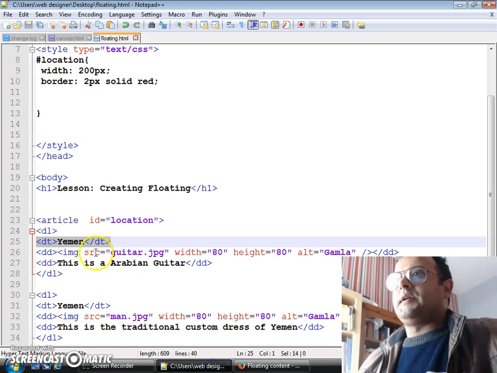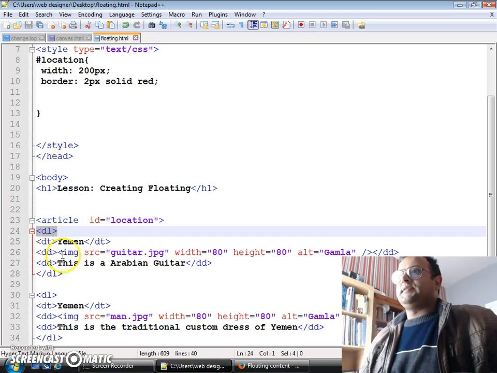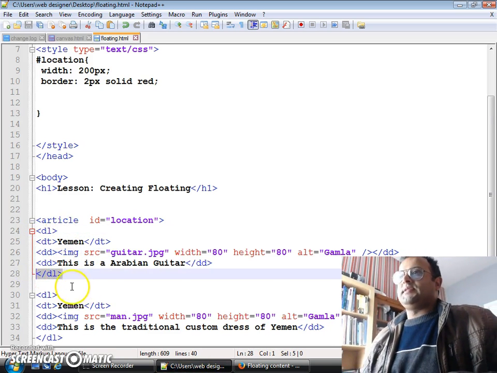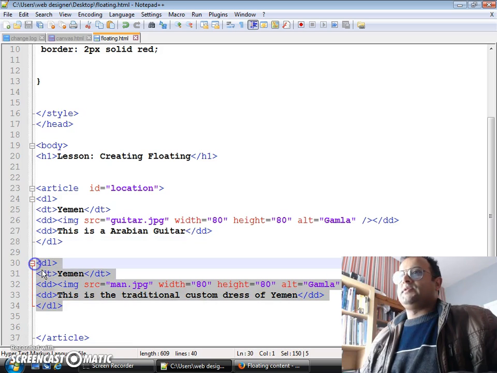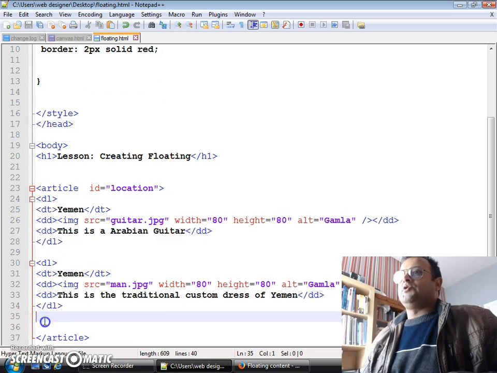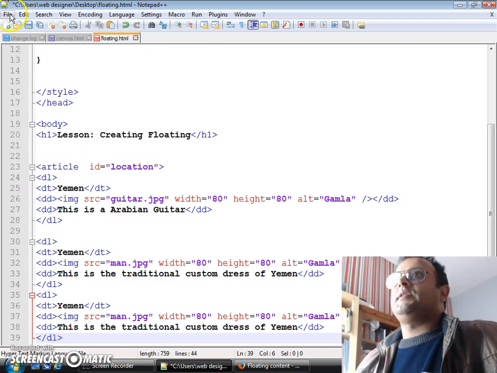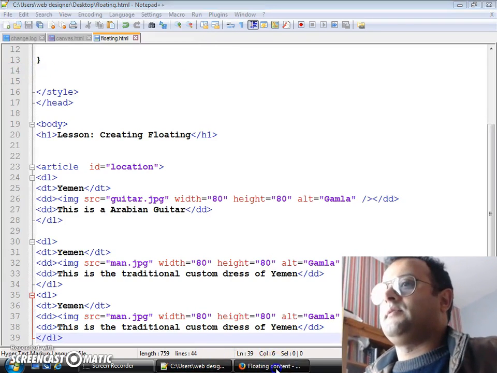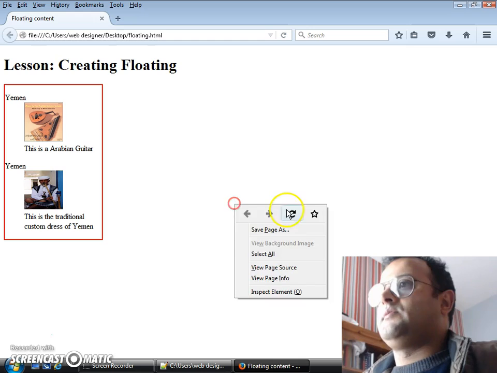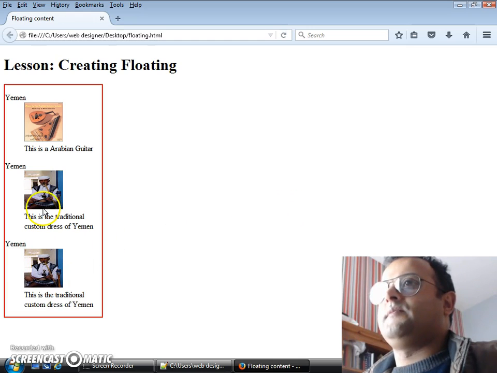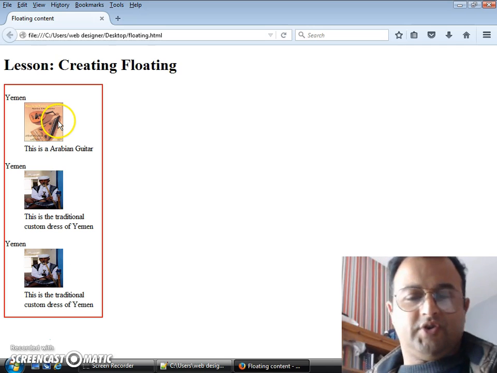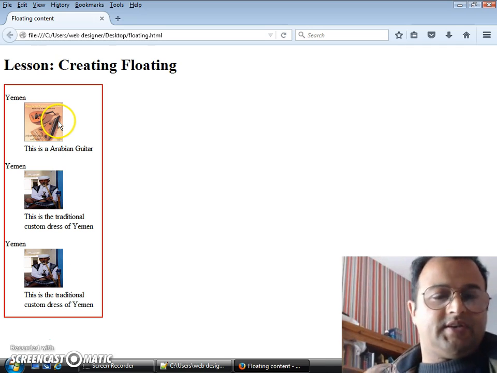And everything is within a list, so we have to close the list and then create a new list. So for example, I could just do this again, paste that, save that, and we have another one there. What we're going to try and do now is position things differently.